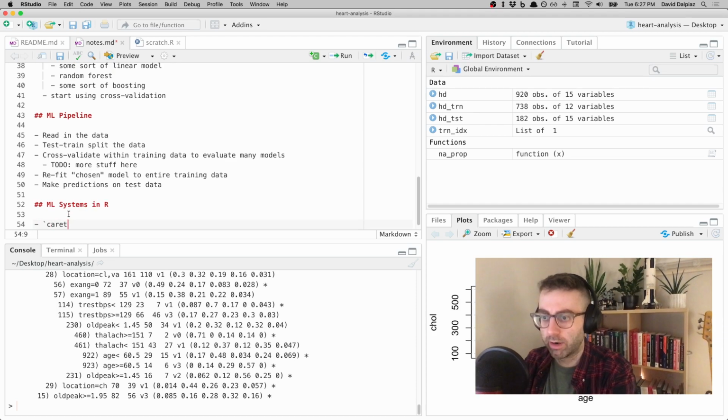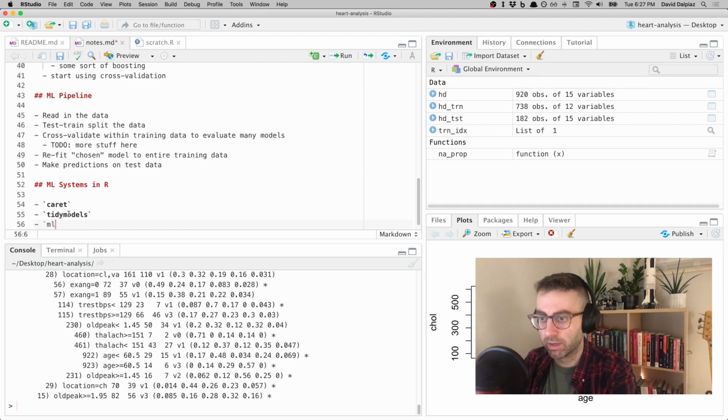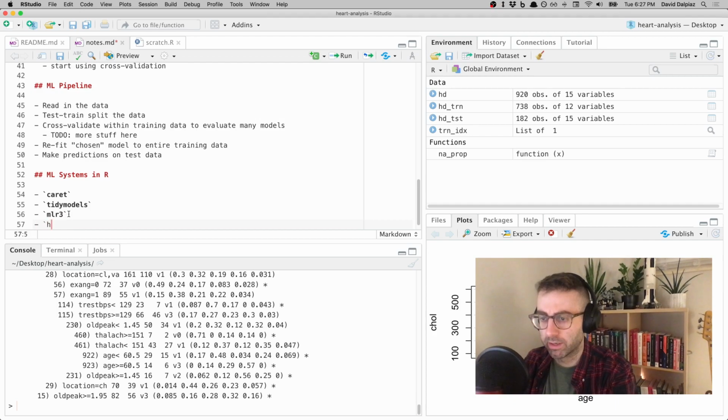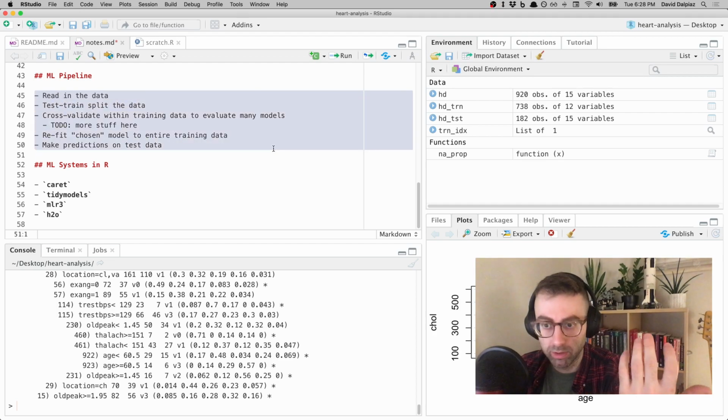let's call it ML systems in R. So there's the caret package. There is what I'll call the tidymodels approach. There's something called MLR3. There's something I think it's called H2O. I'm probably forgetting some. But all these things are different systems for repeatedly doing these steps.